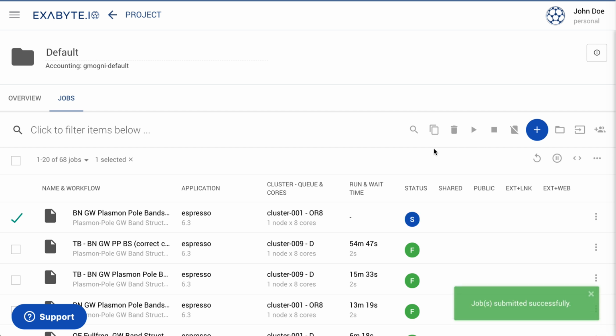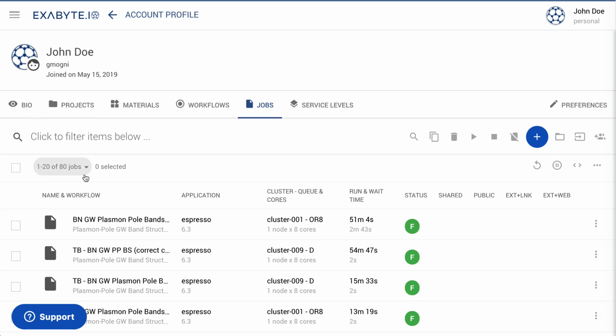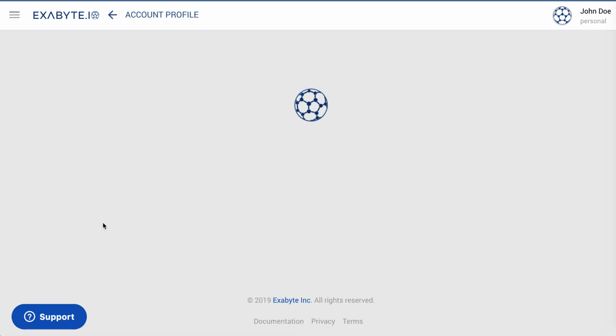The status of the calculation will change from pre-submitted to submitted, and then to active. Please wait until the job has finished running. When the job is finished, open it to inspect the final results.